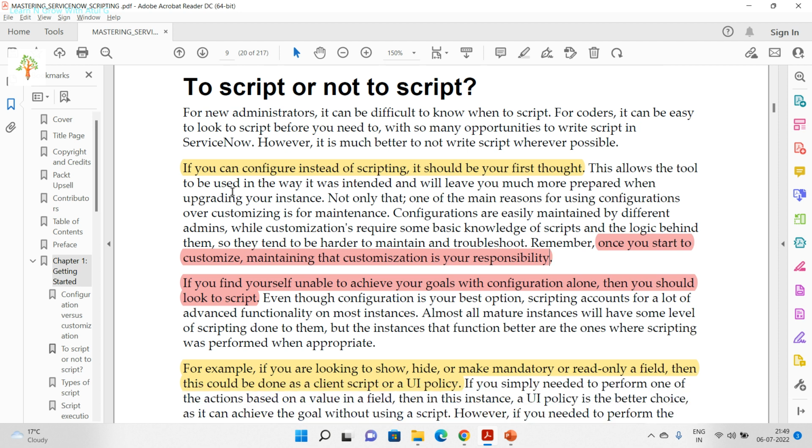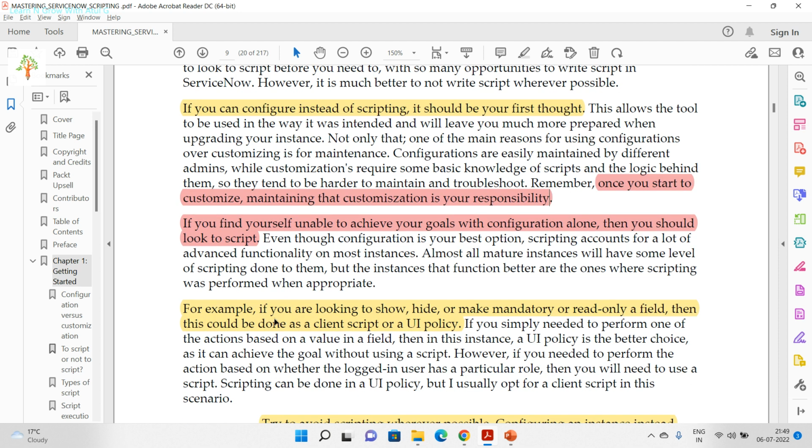So what this says about to script or not to script: for example, you are looking to show, hide, make mandatory or read only a field. This can be easily achieved via a client script or a UI policy. Now, being a developer, it is up to me to decide which is the best method to use. Again, remember in the previous video on customization, I said to try to evaluate the business value and the complexity score. You will say, Atul, it is not that easy. For one script, why should I go for the big process?